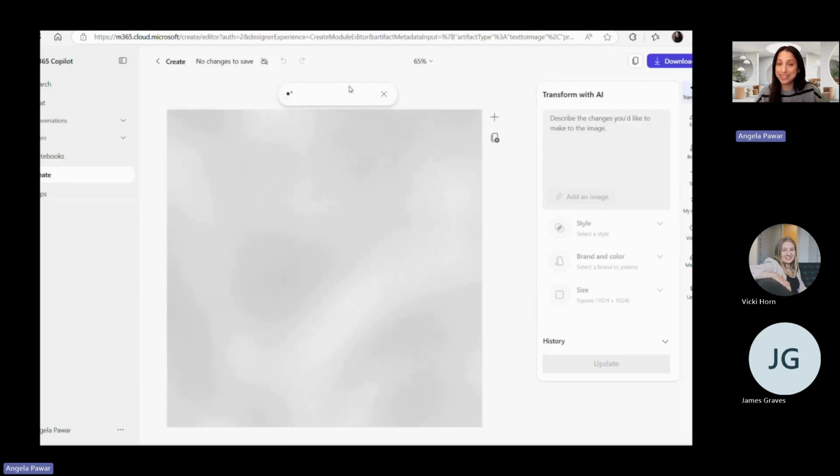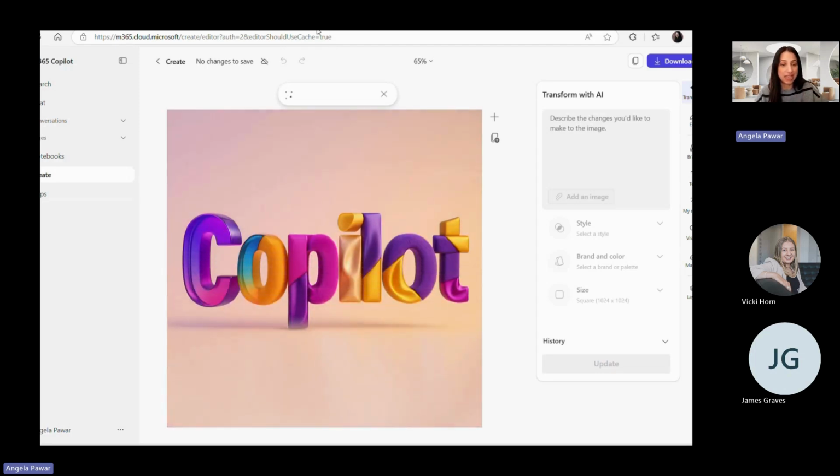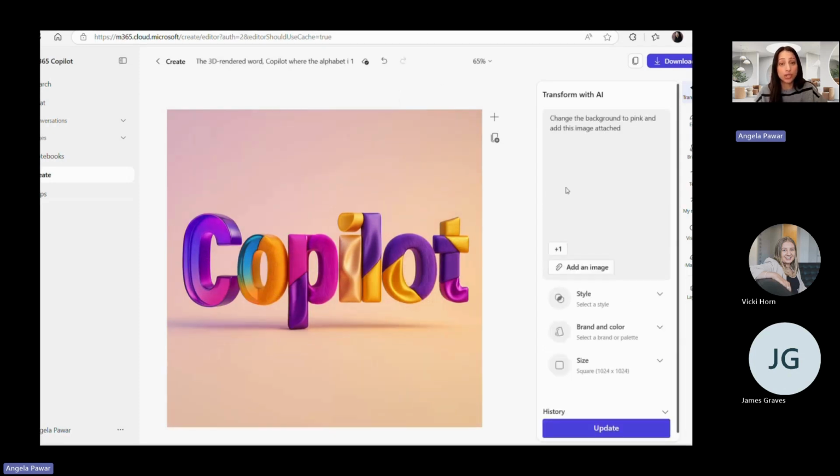Now, I have fast forwarded this one because I don't want you staring at a screen for 2 minutes, because it does take a little while to create. It takes about 1 or 2 minutes. But as you can see, this is what it's created. It's used my inspiration photo, and it's also changed the word to Copilot and used my preferred colors as well. And you can further refine it on the right hand side.